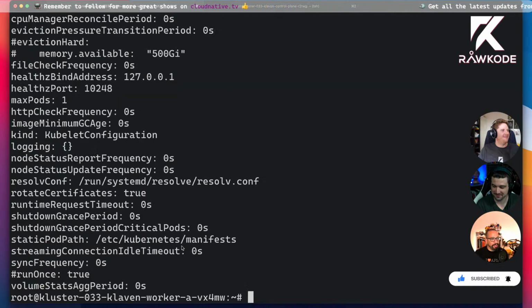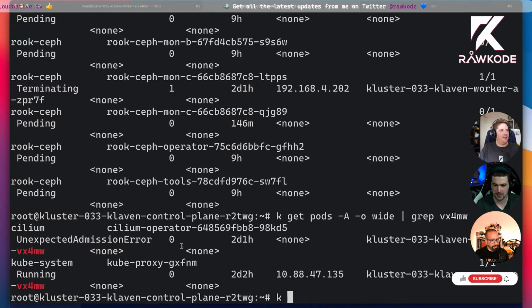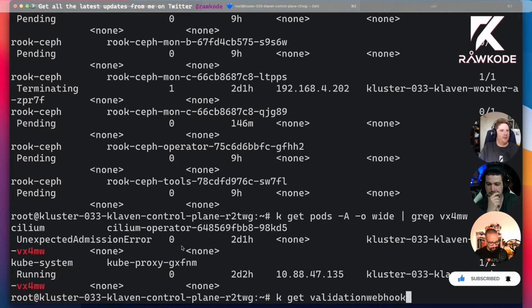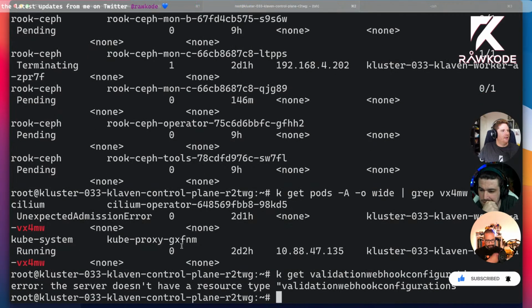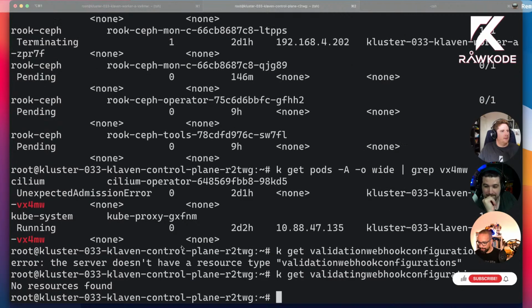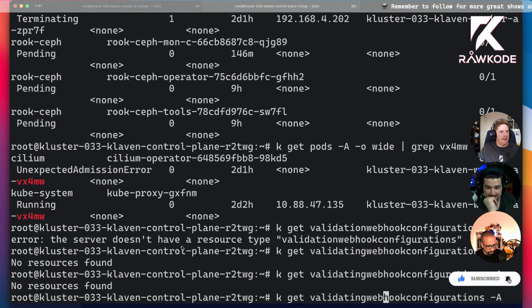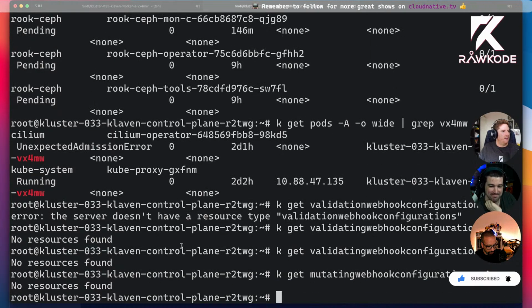So what do you want? Do you want to continue working on this one, or do we move to the next one? Well, let's do a quick check for that admission error. So let's try validating webhook configurations. Validating. Okay, and mutating. Failing that, it could be in a kubelet config again. As a static, yeah.